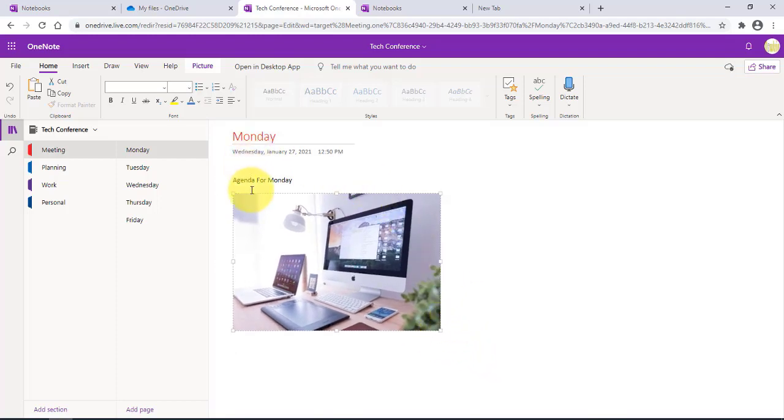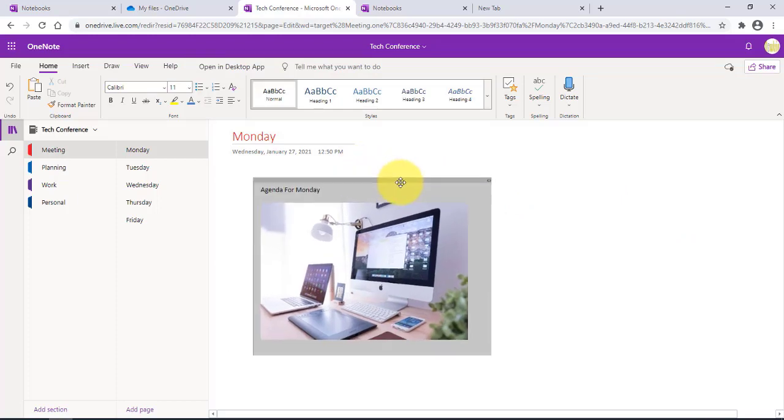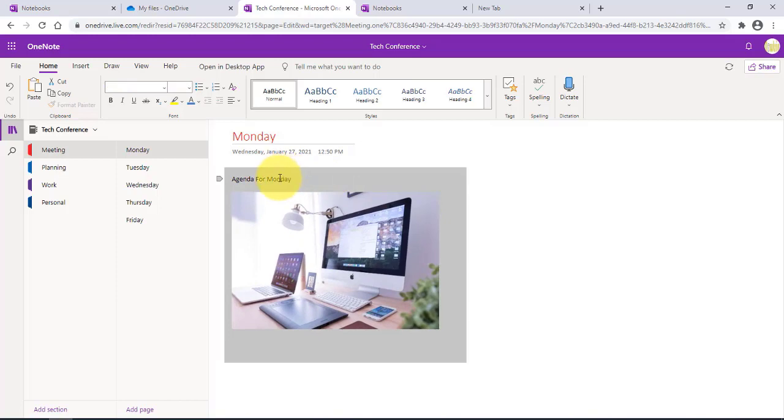You can also move around the text and the picture. You can just move the mouse here and just hold it, and you can just move it around, and the text is in the same box as the picture.